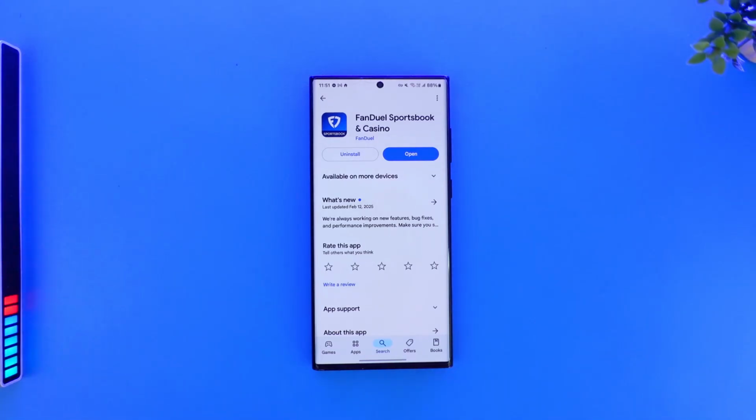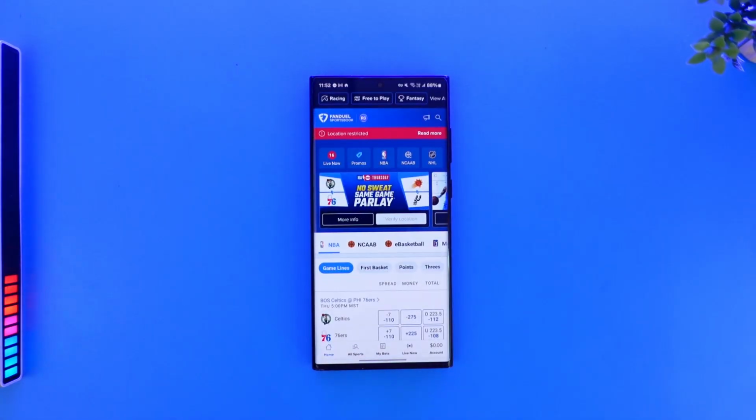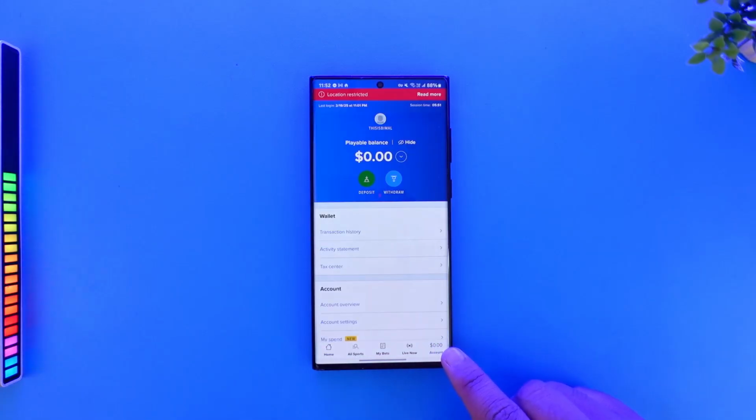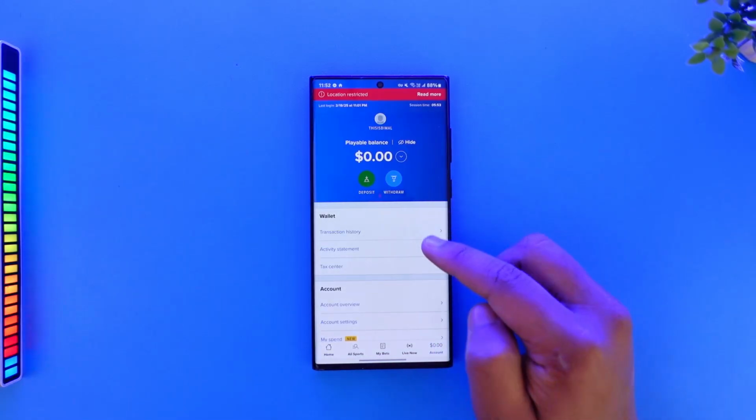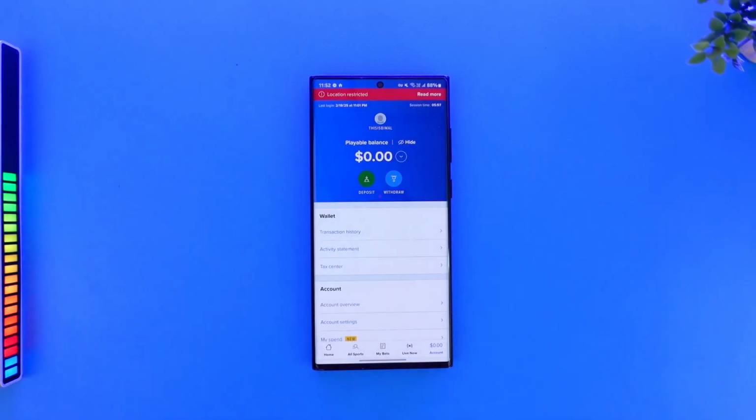In order to complete the identity verification process on FanDuel, simply launch the FanDuel app, and this is the type of interface you will see. Tap on the account icon, which is located at the bottom right corner of the screen, and if your account isn't already verified over there, you'll find the option to verify your account.